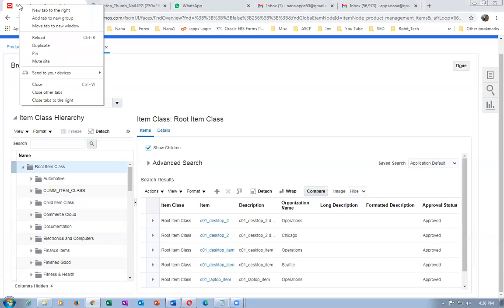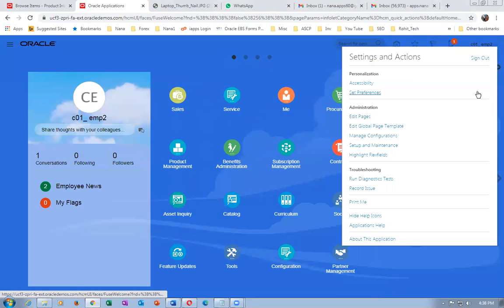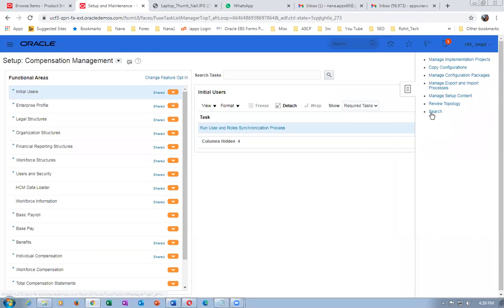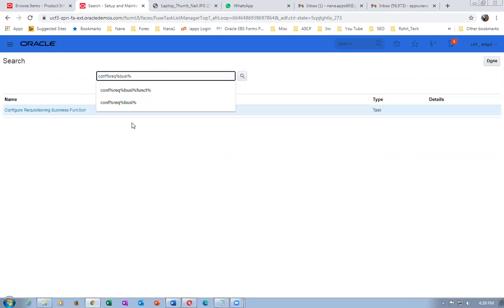I will now right click and then duplicate. Now we will see what happens in this place. We will go to Setup and Maintenance. We will have a look at the Configure Requisitioning Business Function task. I learned it just now. So go there and click on search. Some puja is going on, so there will be a disturbance now. Configure Requisitioning Business Function. So I go there.